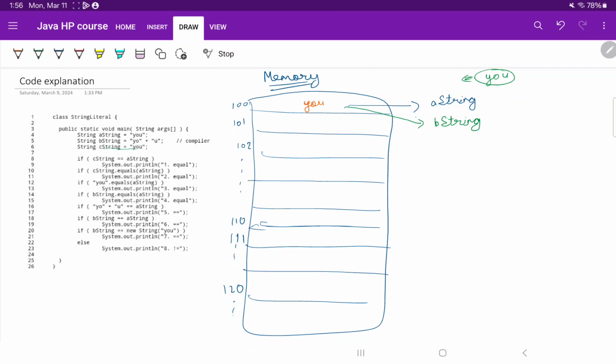At line 6, String c = "u". Since we already have a string literal u, c string also points to the same memory location, that is address 100, where the string literal is stored. Now, == compares the address location of the references, and the equals method compares the content of the references being compared.